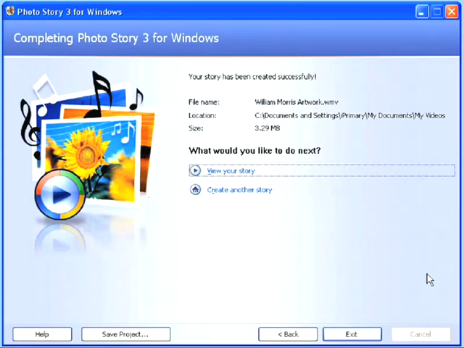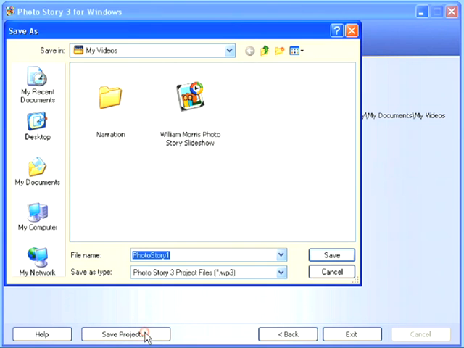So there we are, you can see it's finished producing that video and it's asking me what I'd like to do next. Now before I do either of those things, I'm actually going to go ahead and save this project. It's worth knowing that the video file that you've just created is a combination of all those images and music, and as a result it can't actually be opened in PhotoStory 3. So if you want to open up the video to make some changes to anything you've done, you really need to save the project. So I'm going to go ahead and do that.